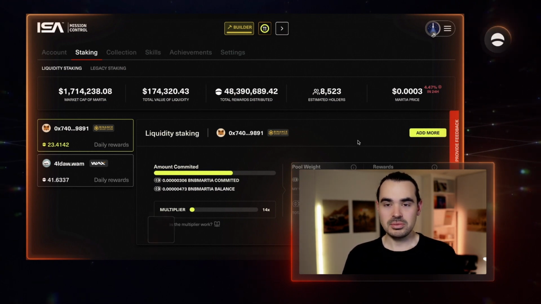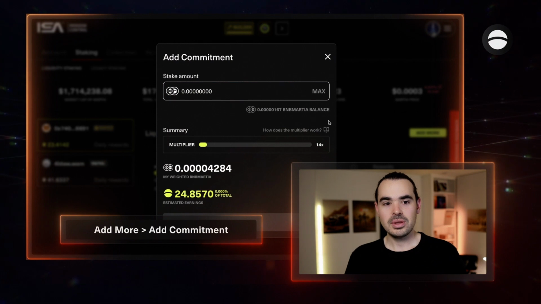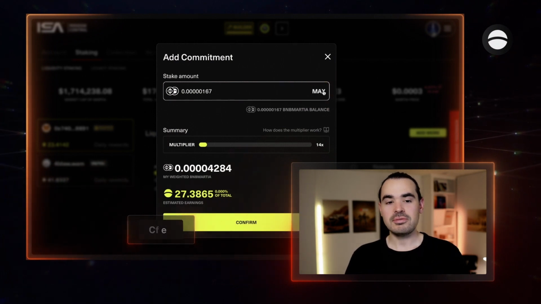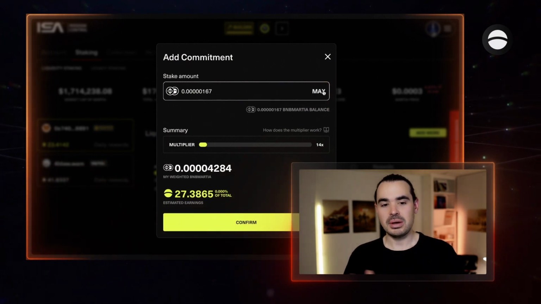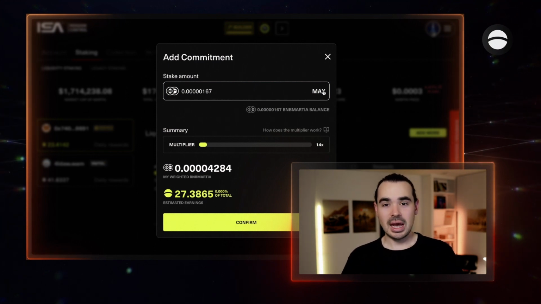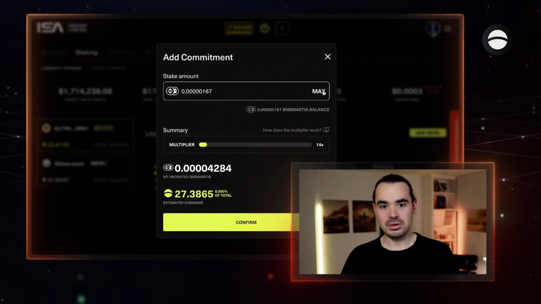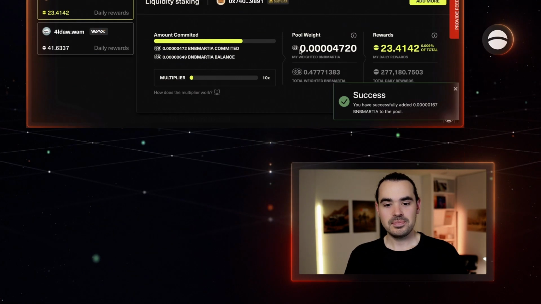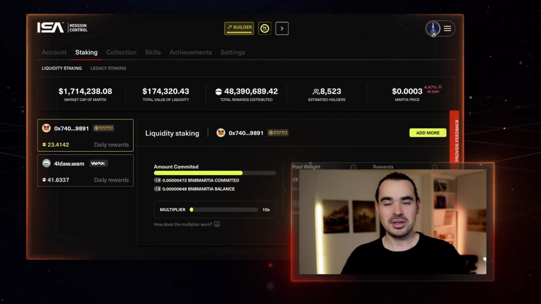To earn the maximum amount, you press add more, and then fill up the commitment amount to your wallet balance of liquidity tokens. Since I just added some liquidity tokens, I'm going to commit those and press confirm. And it successfully committed those.